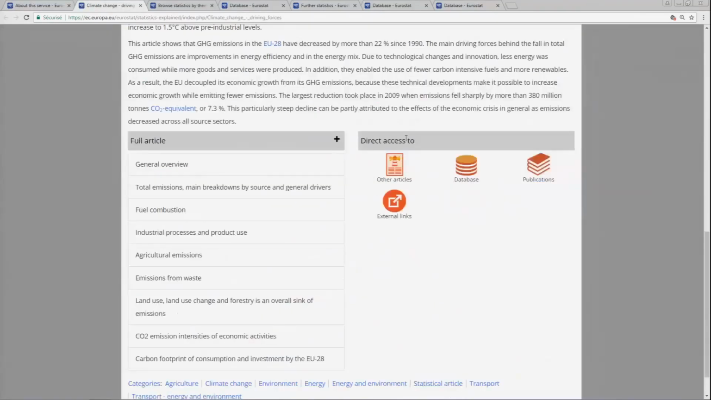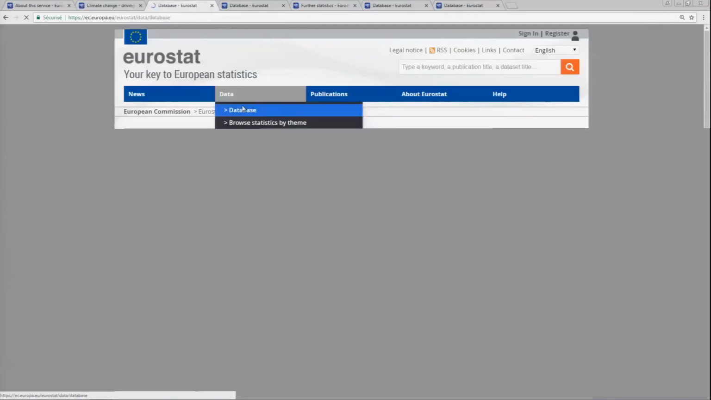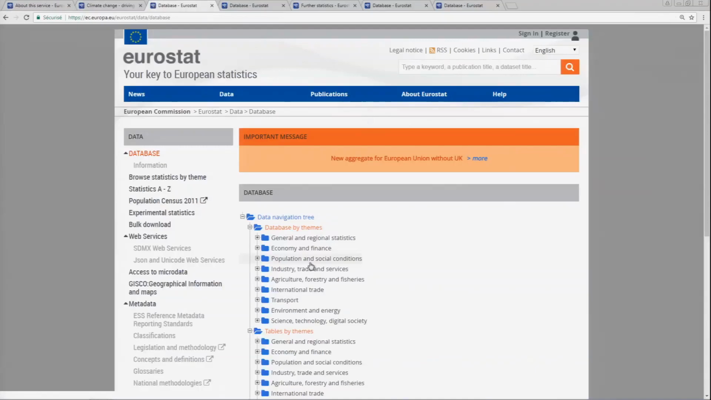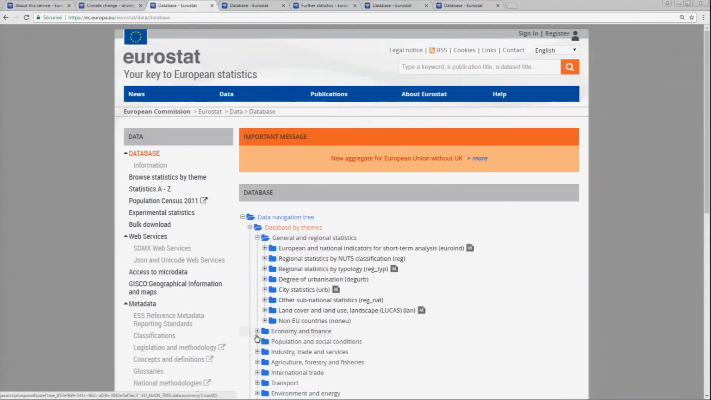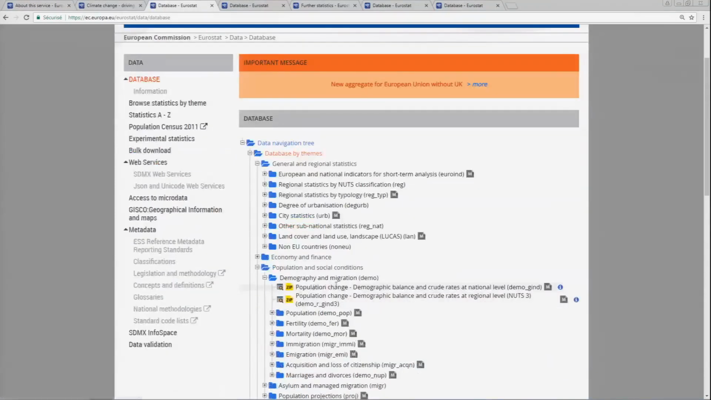We first go to data, database, and then, as I already mentioned a few times, all our data sets have codes. So you first look for the data set you're interested in. Let's go to population here, demography. If you select this data set, population change on the demographic balance, you see the code of the data set is always in brackets behind the title. So I'm going to copy this.